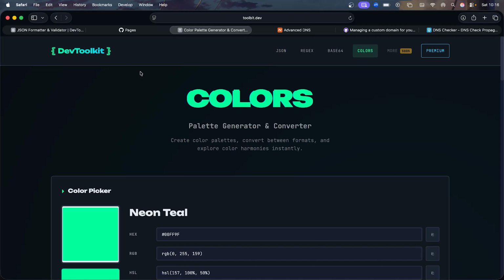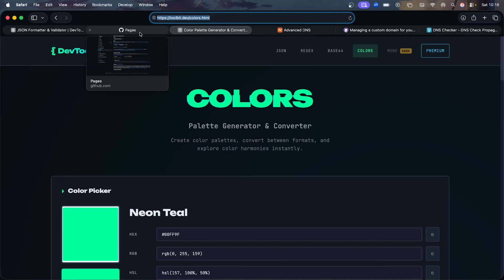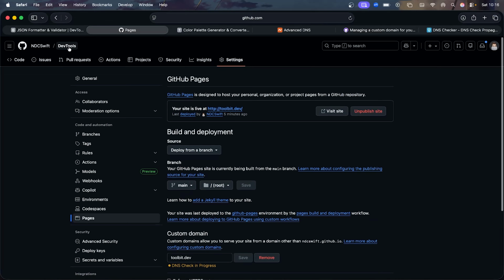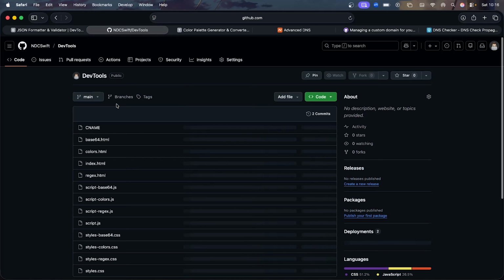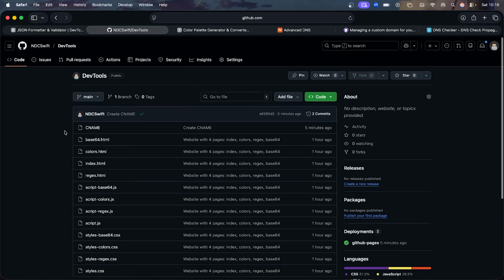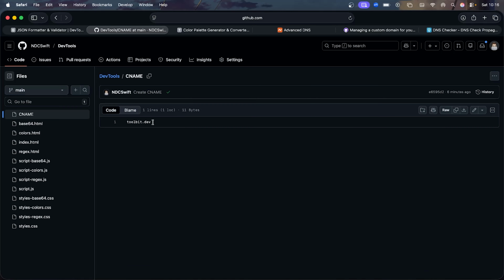Let's say you're getting the 404 error on a custom domain. Something I would check for is in your GitHub repo root here, make sure that this CNAME file exists within the repository root. If you created it manually instead of through GitHub settings, verify it only contains your domain with no extra lines or spaces. In my case, it's just toolbit.dev.